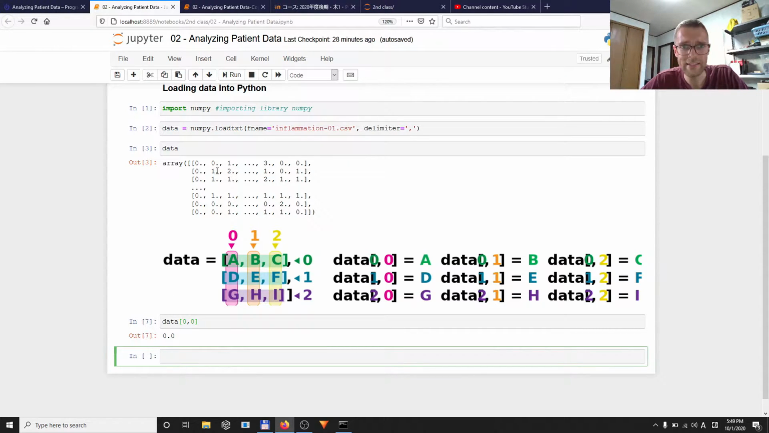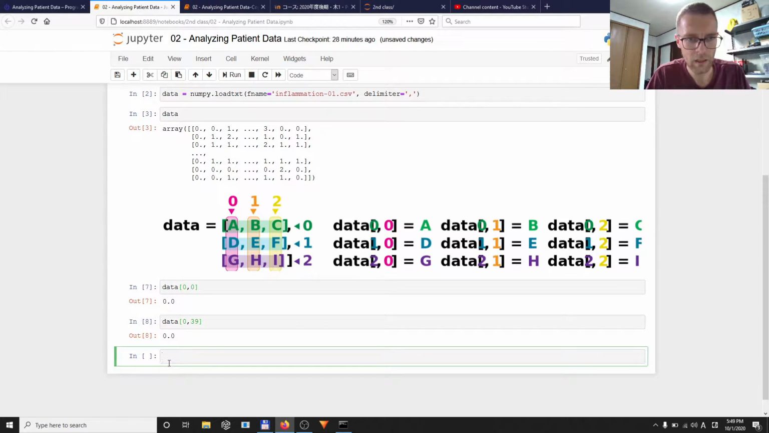Now, as we already talked about, this has a length of 40. So if I want to access the last one here, I put data, I'm still in the first row, but I want the last column, which is the nth column, but in Python it's n minus 1. So it was 40, so 39. And I'm going to get again this 0.0. Maybe now this does not look very promising because there are lots of zeros here.